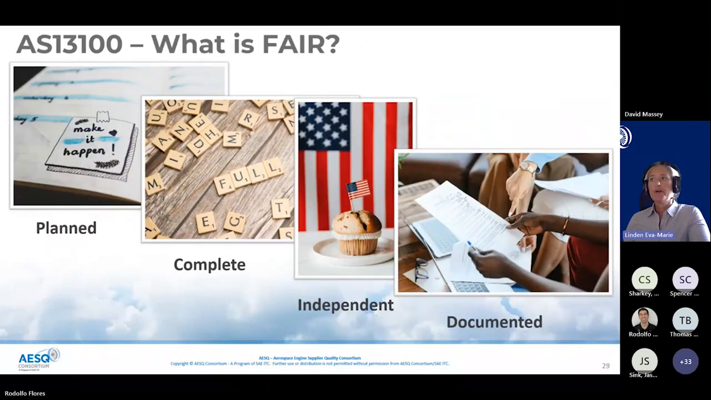So here we have a couple of steps that are describing what the FAIR really is. The primary purpose of a FAIR is to verify and validate that product realization processes are capable of producing characteristics that meet engineering and design requirements. That is the purpose that is coming from the 9102.